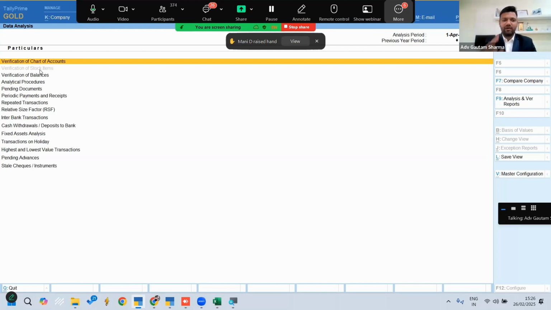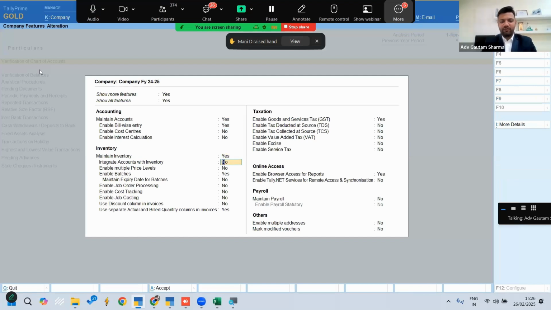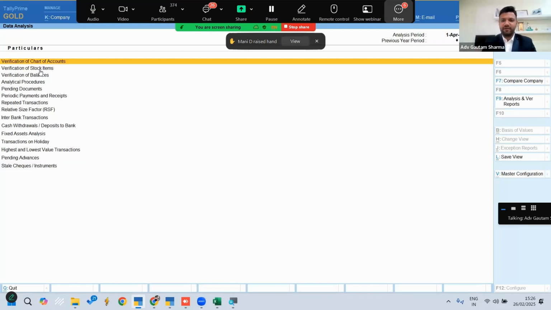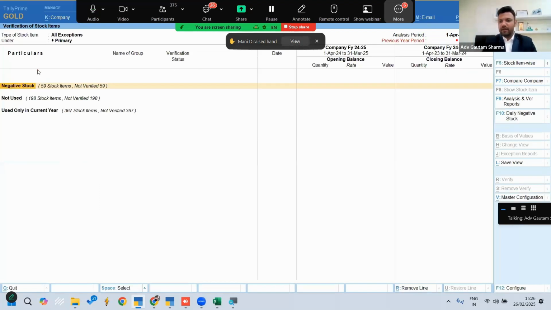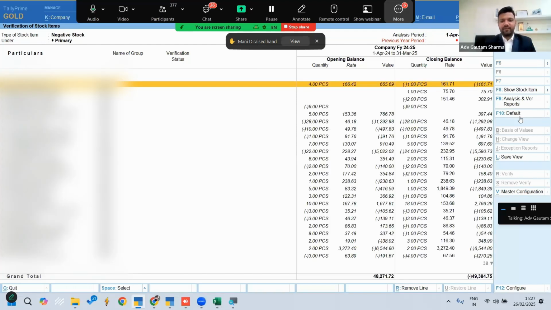But if you are taking your stock item analysis from your Tally, then first of all you have to make sure in F11 features, integrate accounts with inventory option should be yes, and then press Control A to save that configuration. Inside verification of stock item, on the right side, you can see there is a button F10 daily negative stock. If we click on this daily negative stock, then Tally will, on a daily basis, if any stock item is going negative, show you the report.